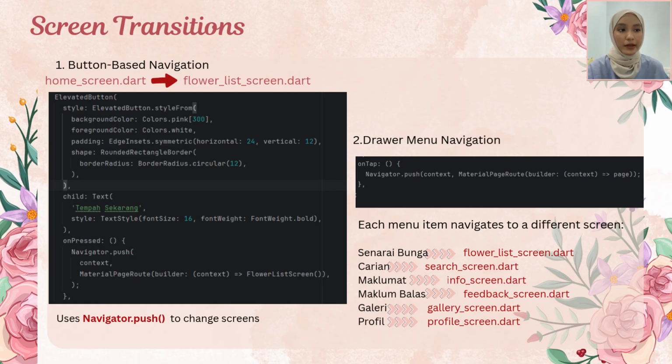So, in summary, both navigation methods use Navigator.push to manage screen transitions and create a smooth experience for users while exploring different parts of the app.